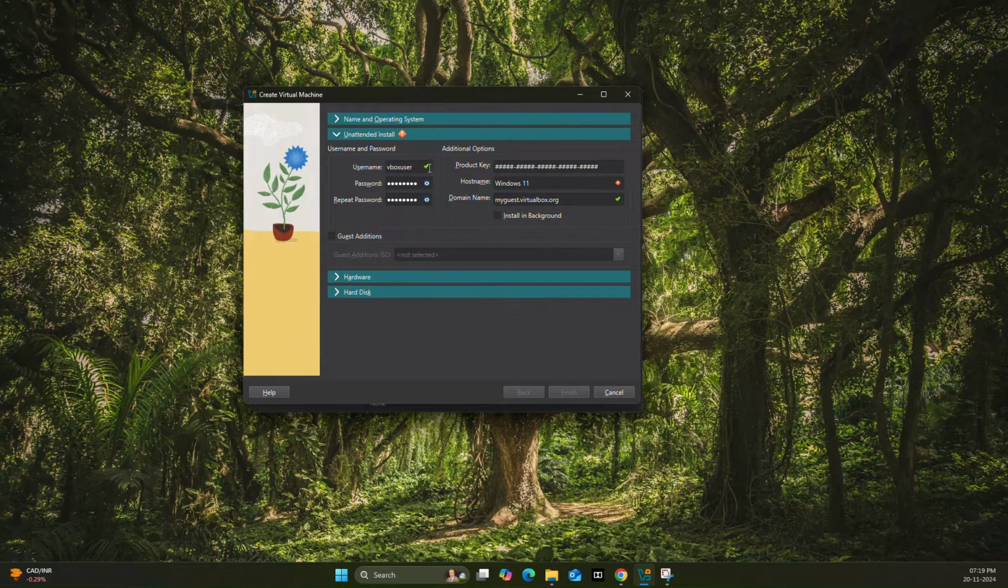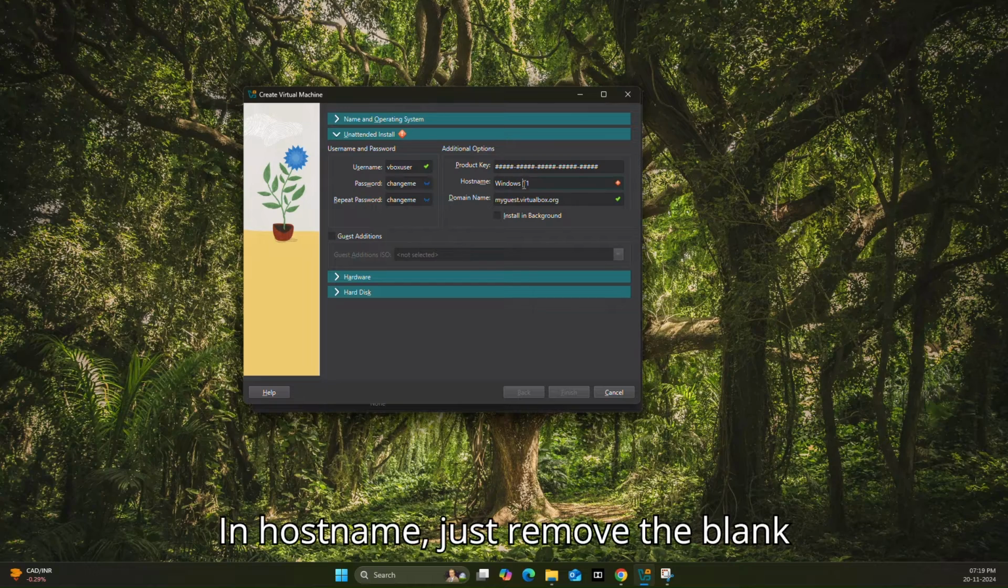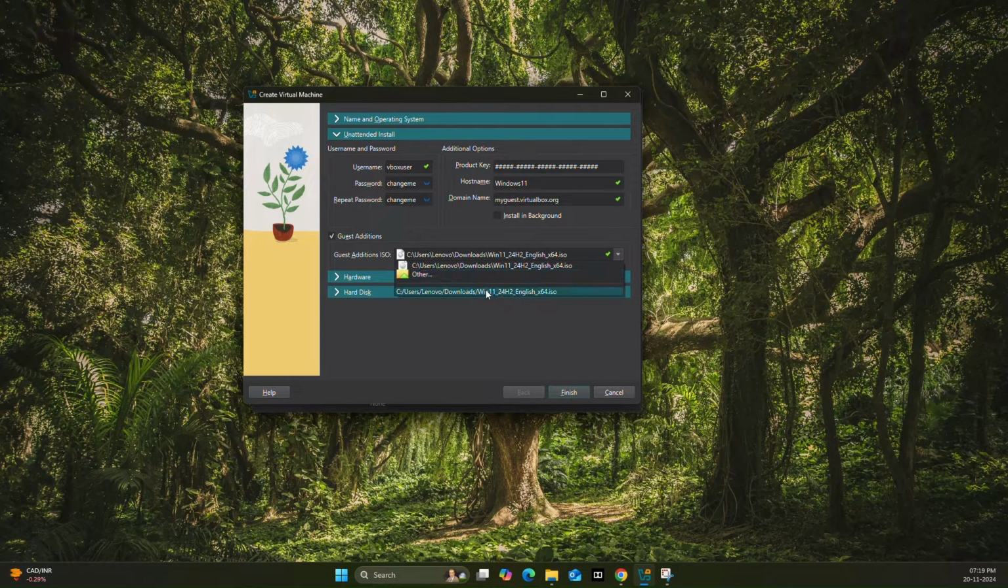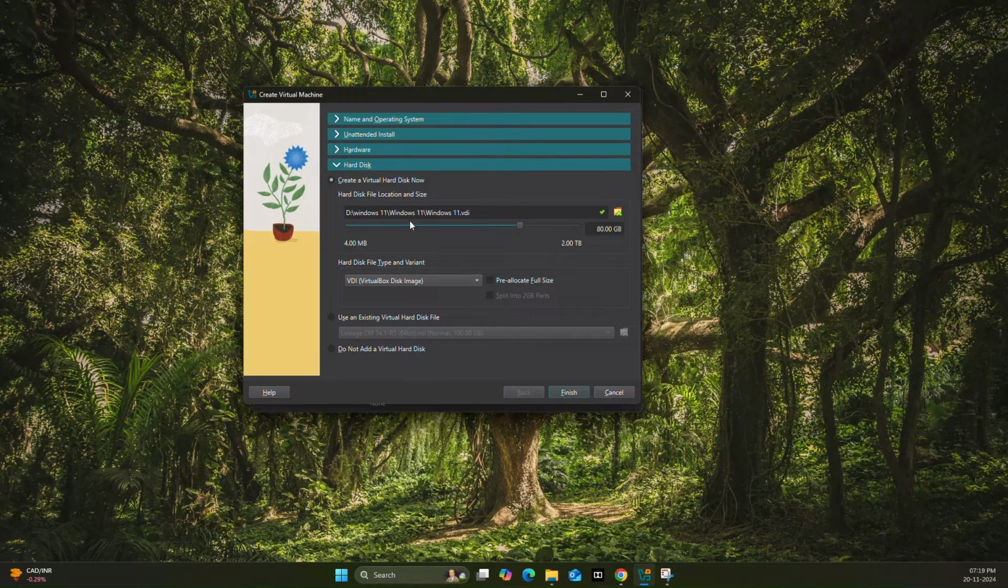Don't do anything here. These are the default username and password. In hostname, just remove the blank space. Click on guest additions. Select the ISO file. The hardware and hard disk specs, leave them as default. Click on next.